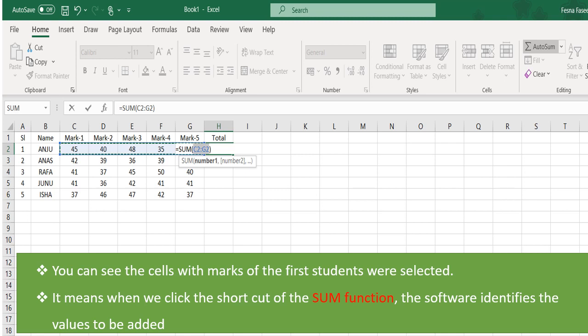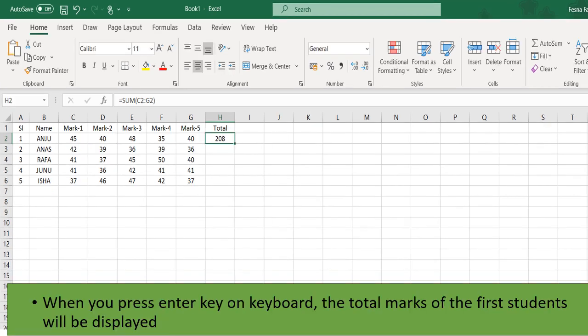Okay, now let's see. When you press the enter key on the keyboard, the total marks of the first student will be displayed. So we have got the total mark of Anju. Now, what is the next step?